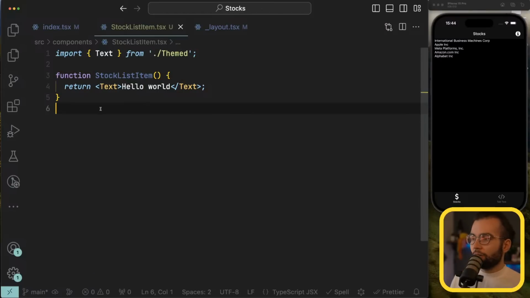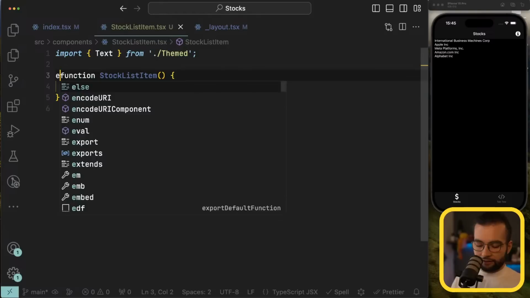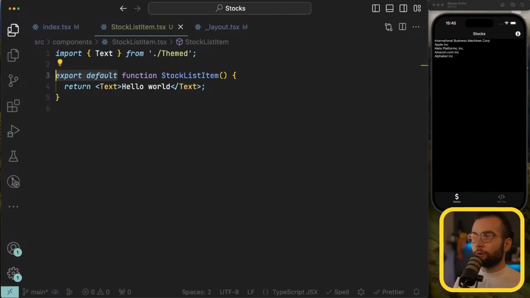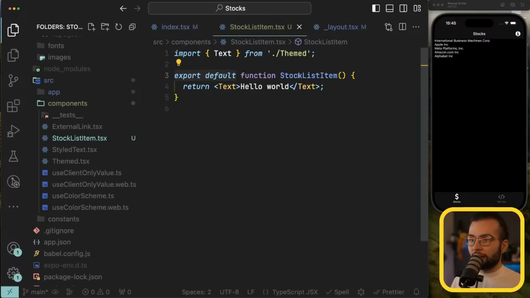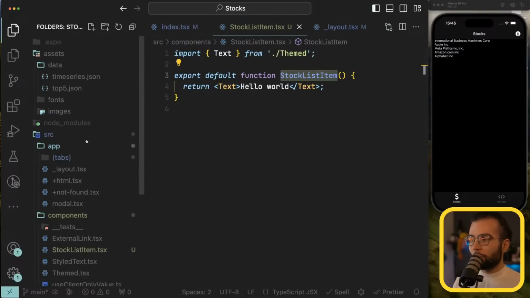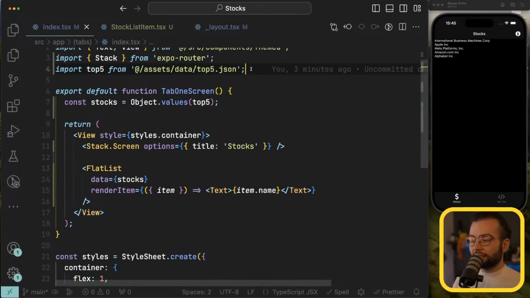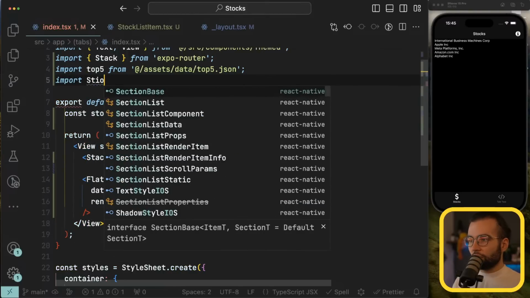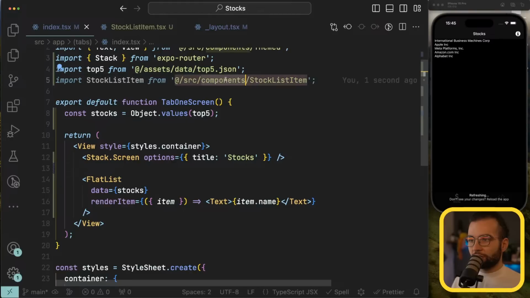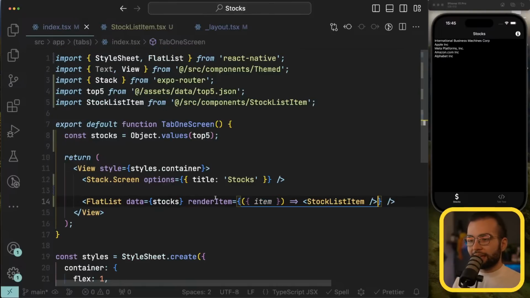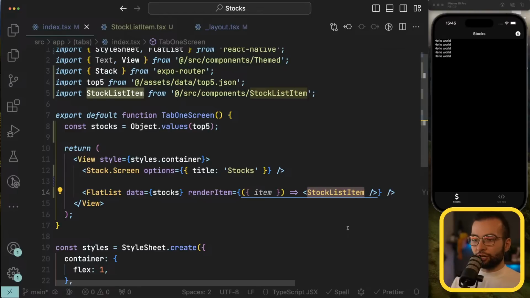So the last thing we have to do here is export default this function in order to be able to import it in parts of our application and use it to render something on the screen. We need this stock list item in our app tabs index inside the flat list. So to use it, let's first import the StockListItem from our source components StockListItem, and let's render it instead of a text. I will render it like this as a self-closing tag because it doesn't need any children.